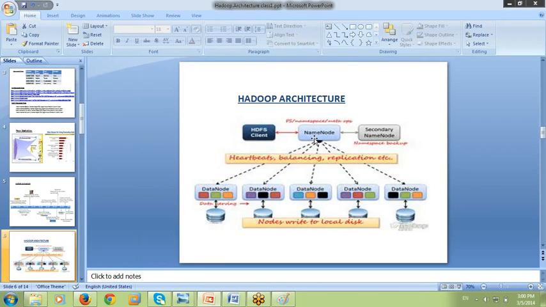Okay, now I'm repeating. Here the job tracker and task tracker take the responsibility for processing, and the name node and data nodes take the responsibility for storing. Fine. What is the secondary name node? What is the use of the secondary name node?